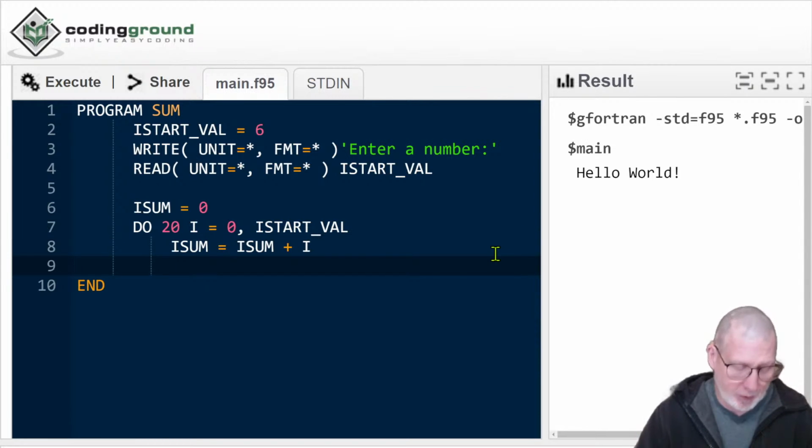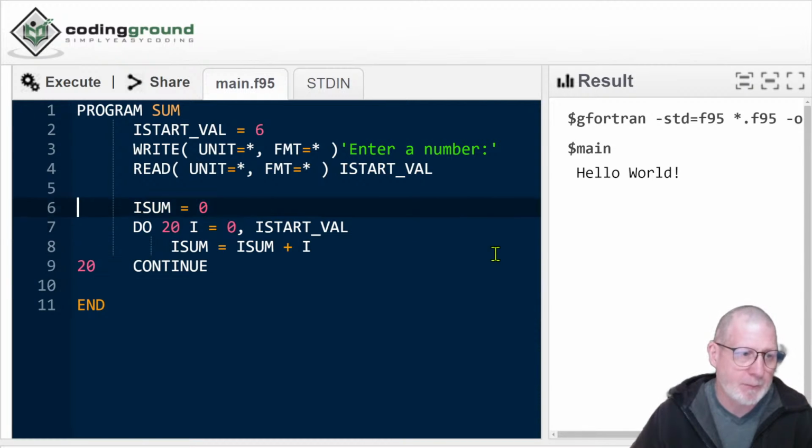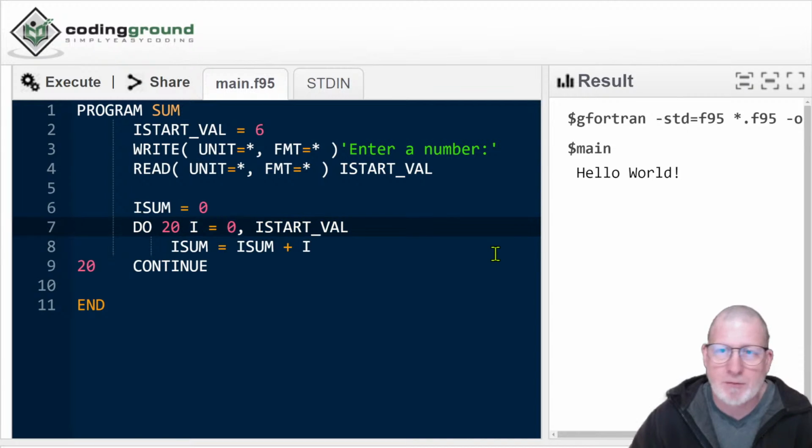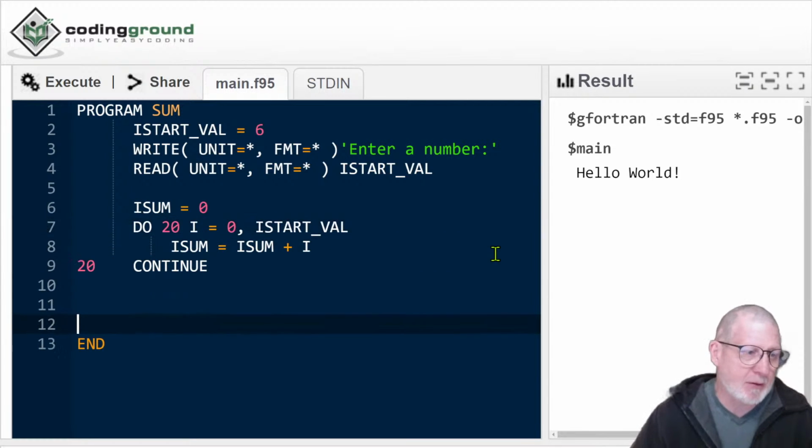And then in typical Fortran fashion, I have to put a label. And continue. That's a for loop. And now I have to write my output.